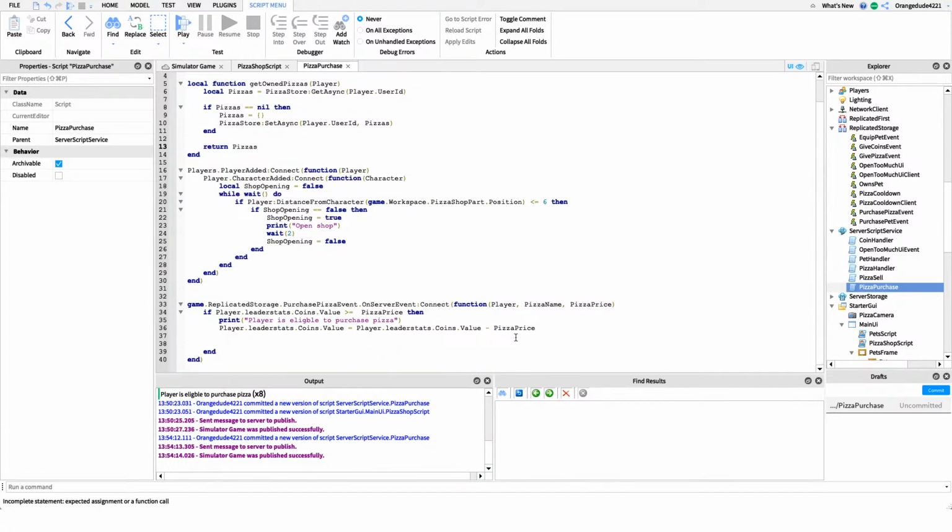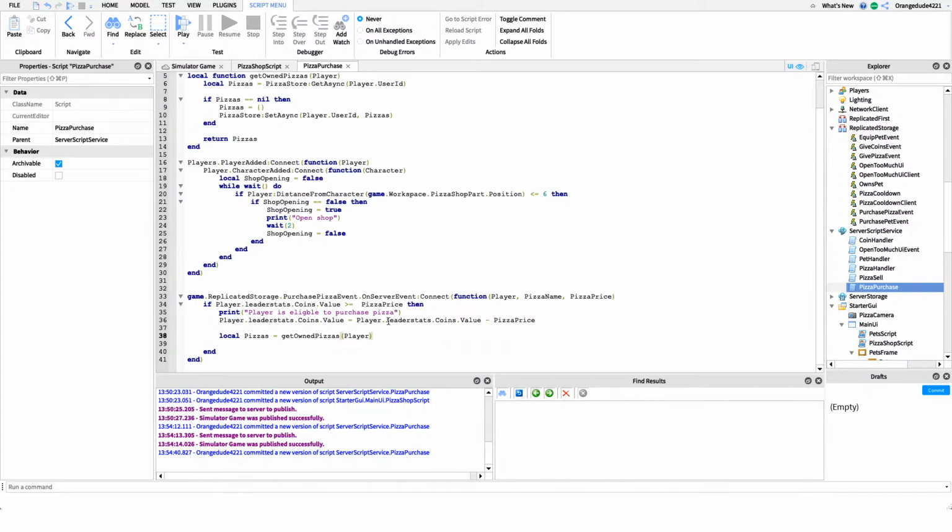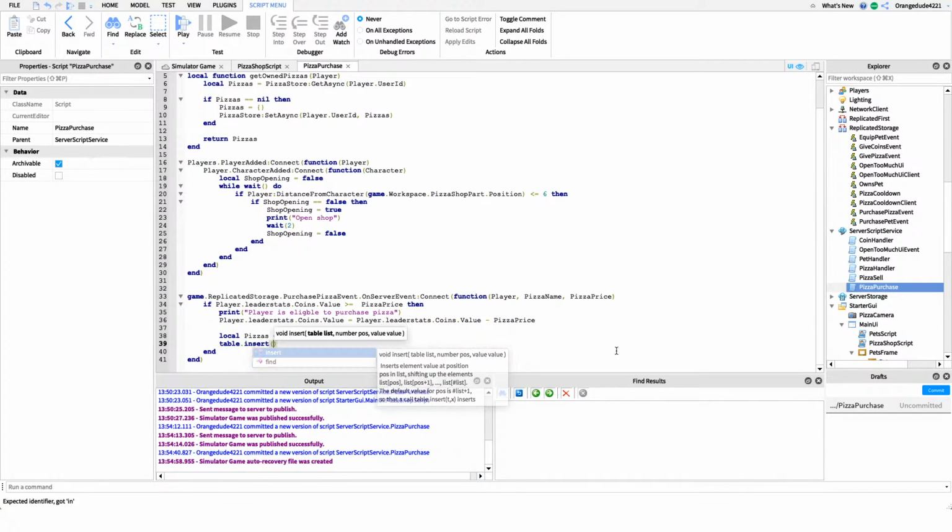And then, so now we have such an easy function. All we have to say is local owned pizzas, or we can say local pizzas equals get pizzas, get owned pizzas, player. Done. So easy, just like that. Awesome. And we just have a function to do it, so we don't have to do it like 100 times everywhere, which is really cool. And then from here, I'm just going to say pizzas. We'll say table, so we want to insert the own pizza, so table.insert pizzas. So to that table, we are going to insert the pizza name, and then we just want to set async.